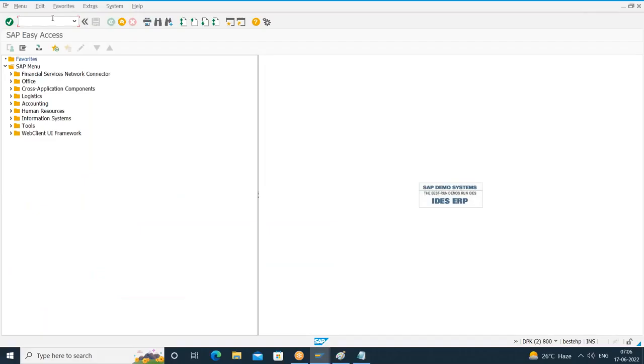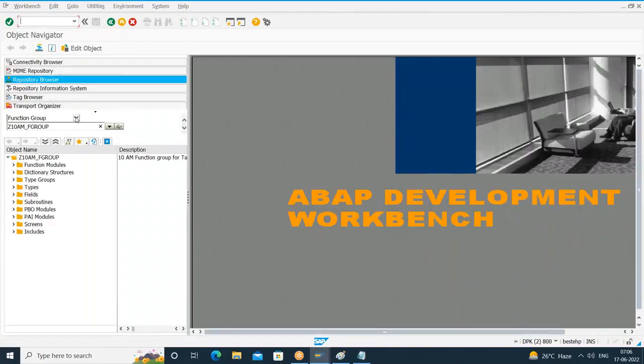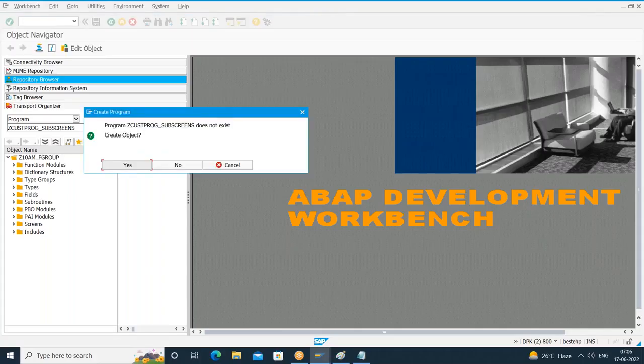So what I'll do here, let me create that particular program. Okay, already we know how to design the subscreens in module pool. Na? So I'll go to SE80, right? From the drop down, I'll choose program, right? What is the program name I should give? Z cust program underscore subscreens. I'll press enter. Yeah, program does not exist. Do you want to create the object?